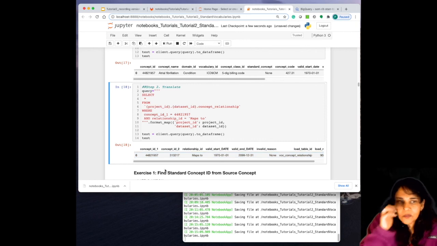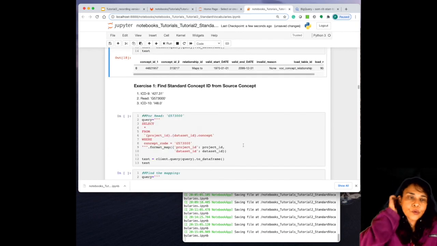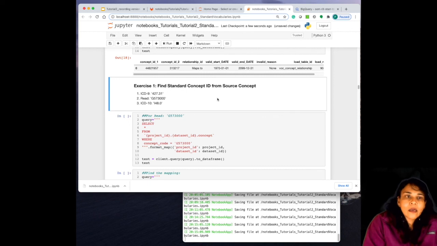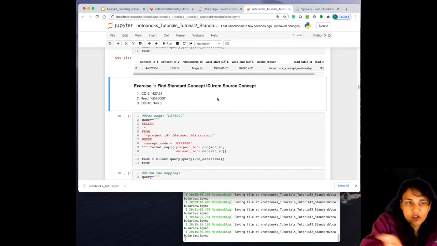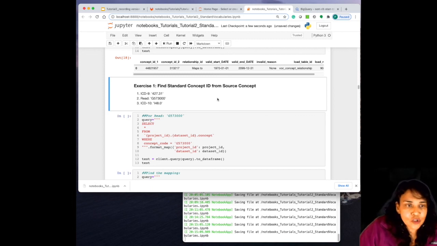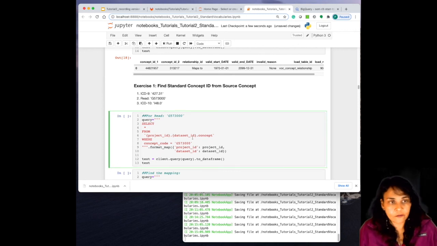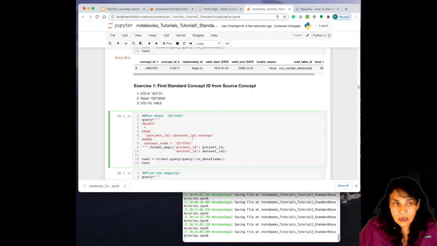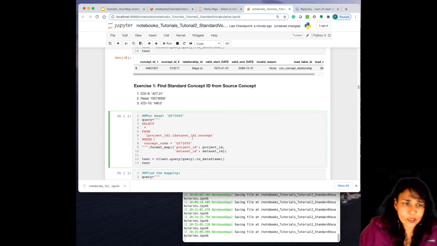These are some really nice exercises for you to do. For an ICD-9 code 427.31, that's the one we just did. The read code G573000, go ahead and try to find what the standard concept ID is. For the ICD-10 code I48.0, try to find out what the concept ID is. You can go ahead and try it yourself. And if you get stuck, go ahead and run these cells, because it's really been done for you here.